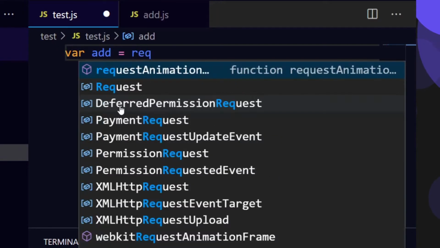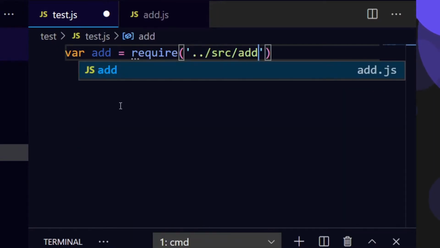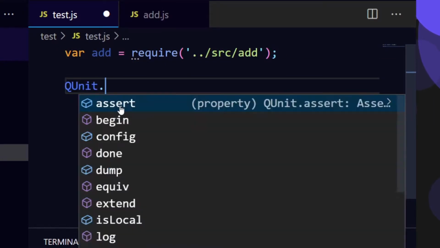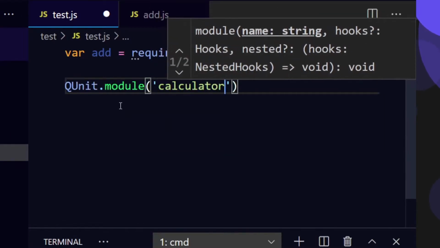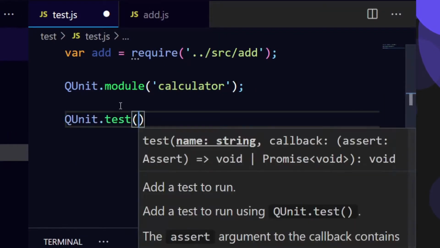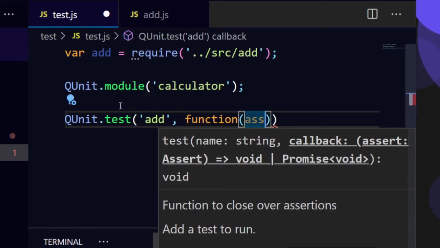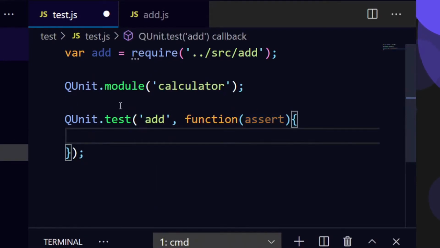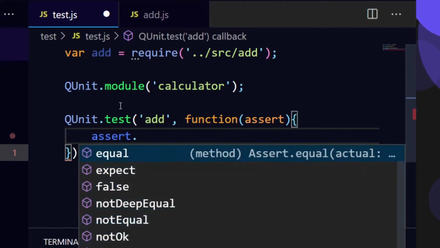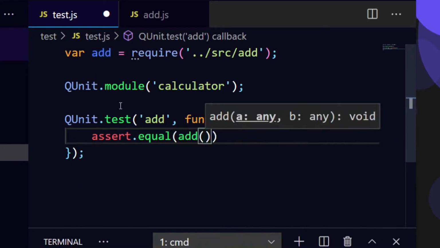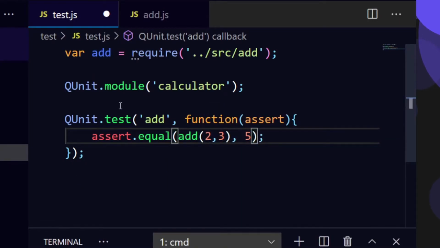First, we need to import the add function. We need to declare a module so that we can organize our tests. Then we can write our test function with the test name add. And we get an assert object, which is used to check if our code and the test are working as expected or not. We're going to use assert.equal to test our add function with the test data 2 and 3 and expect our function to return 5.